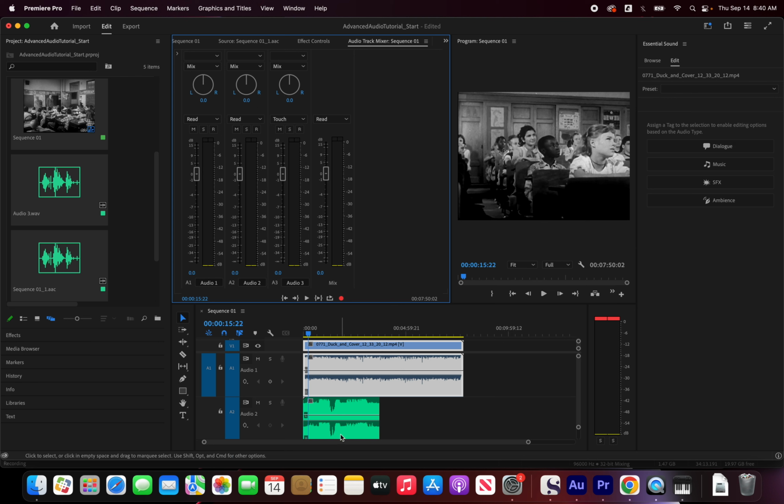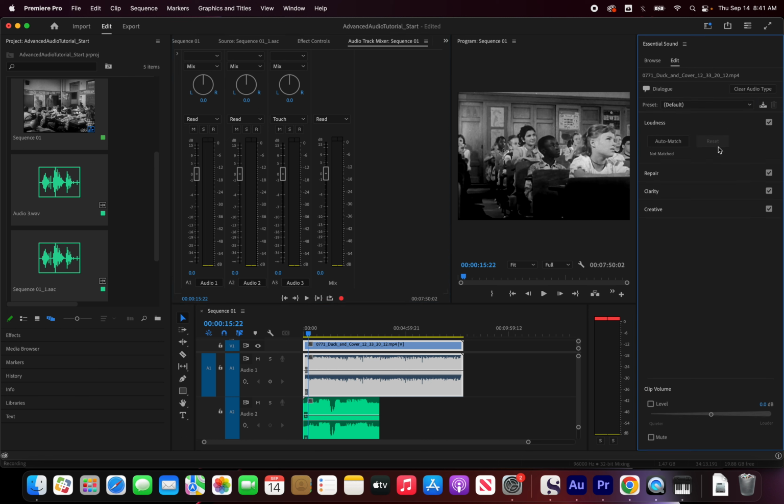And you'll note when I have either one of these selected, there's this essential sound pane over here, and there's a few options. One of the really nice things about how Premiere has started to do this is you basically are tagging your audio clips as a certain type. So you can say, oh, these are all dialogue. This is all music, even though they're different songs. You can tag them, and then that makes it a lot easier, because it opens up different tools to you that are more relevant to what you're working on. So if I click on dialogue.